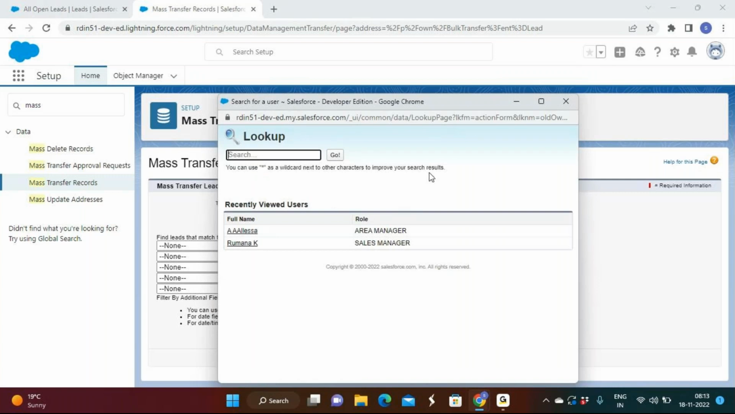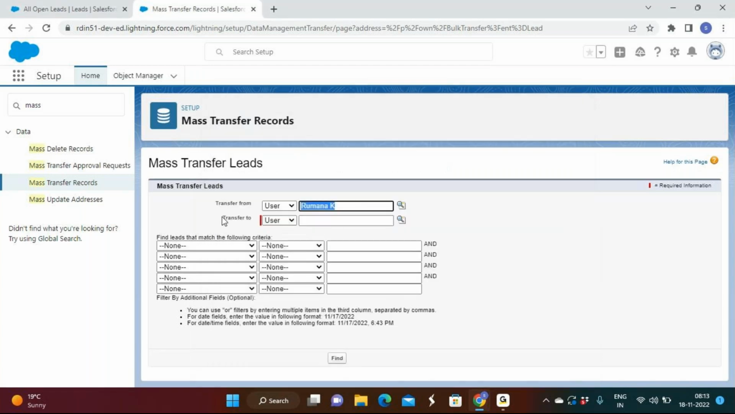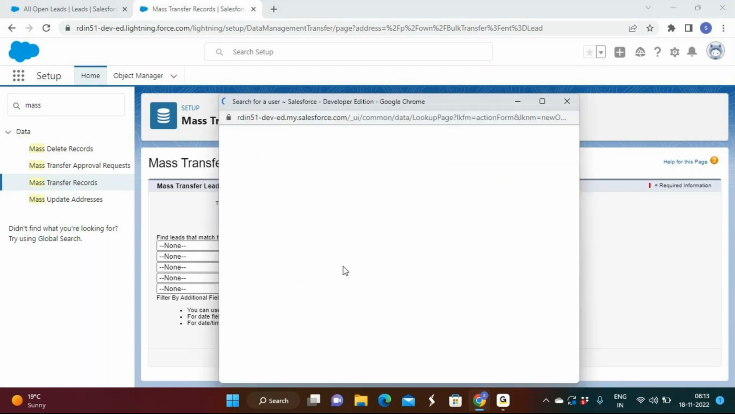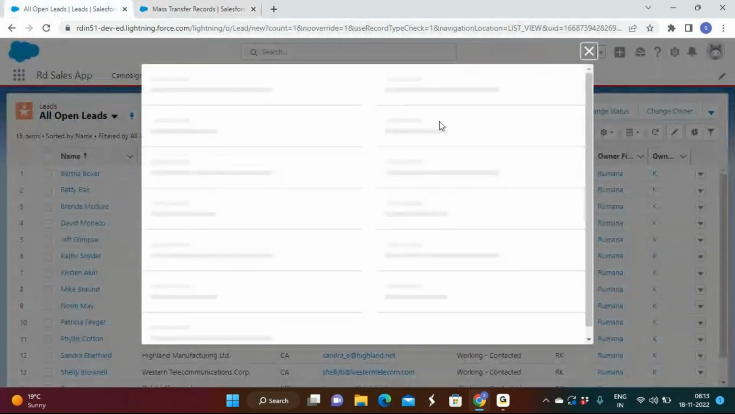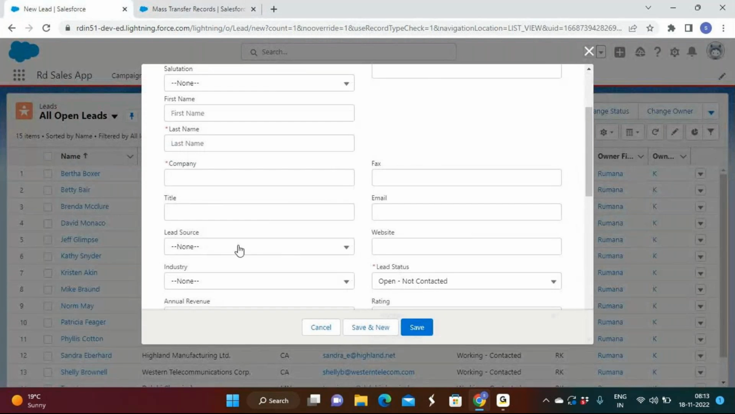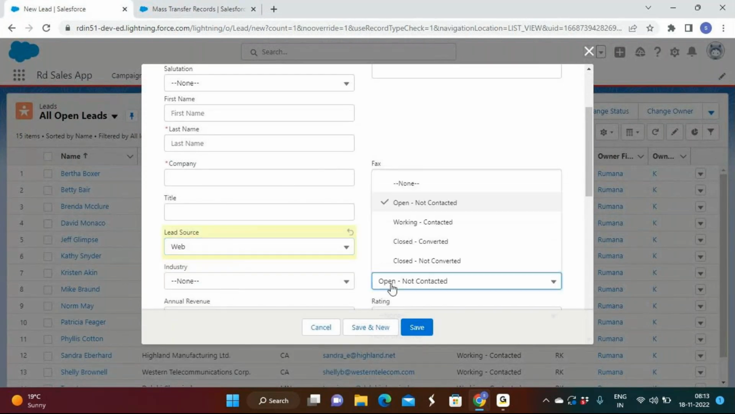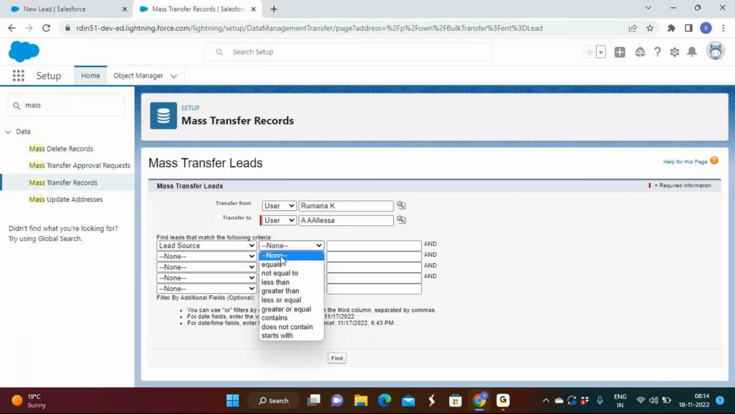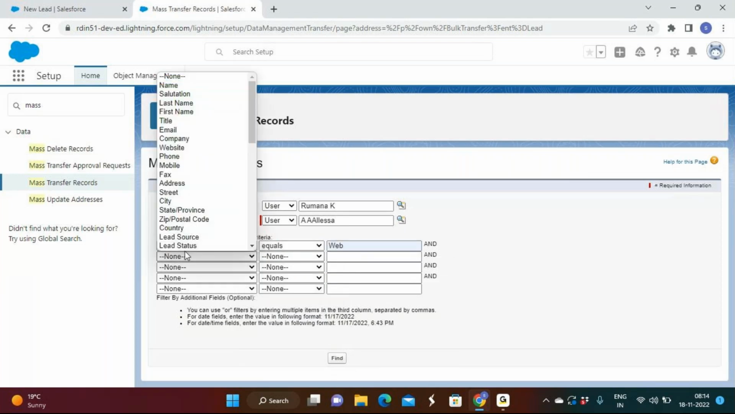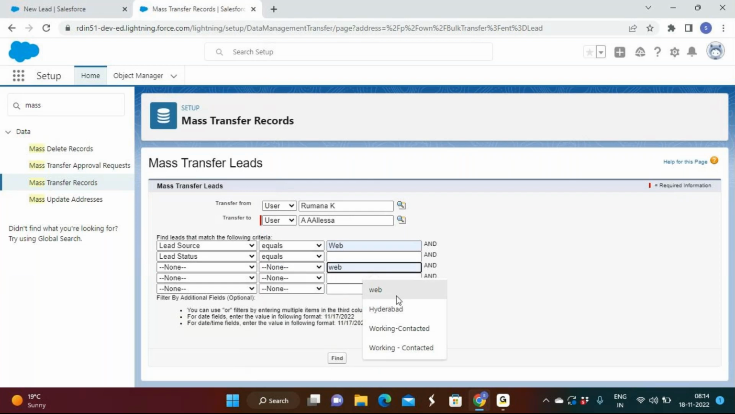And I want to transfer from which user? I want to transfer from Romana to Alexa. Now, while you transfer, you can go with any criteria. Criteria means, for example, the leads came from web, who are in working contacted. With this condition, if any records are there, transfer to Alexa. So you can select the condition: lead source equals web, and lead status equals working contacted.